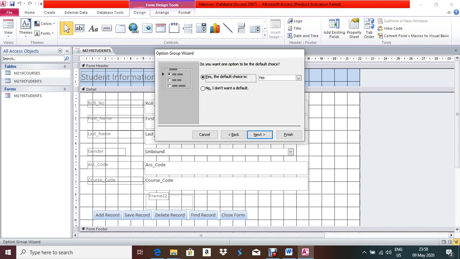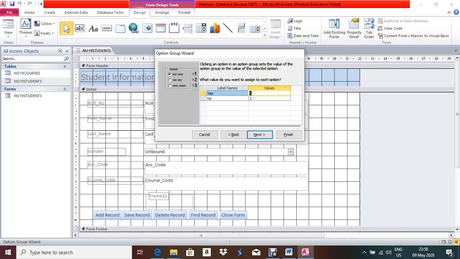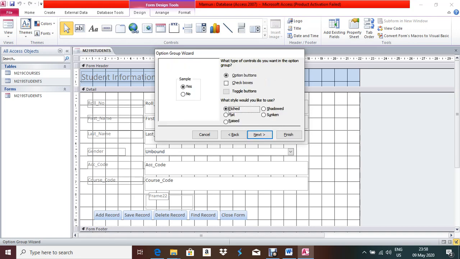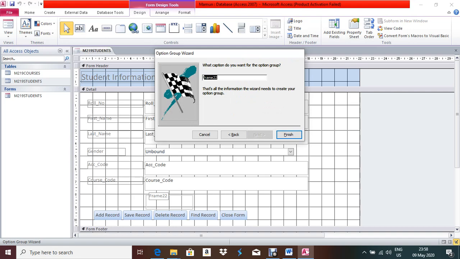Next, the default value, what will be the default value? Yes or no, you can choose anything. Okay, for yes is -1. You know the value of yes is -1 and no will be 0. Click next. What design you want and which field to store the value in? Paid field. Next, and which type of box you want? Any kind of. Okay, now here you write down paid, because the field name is paid, right?